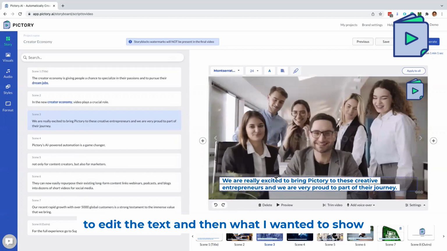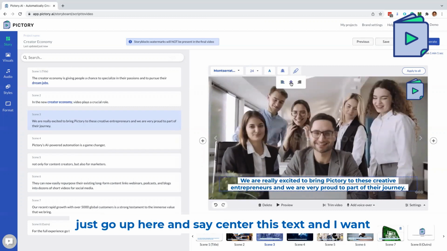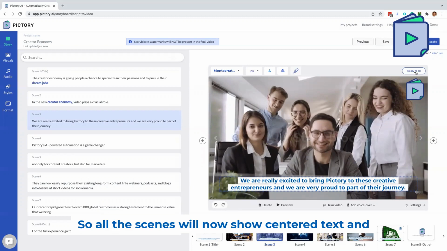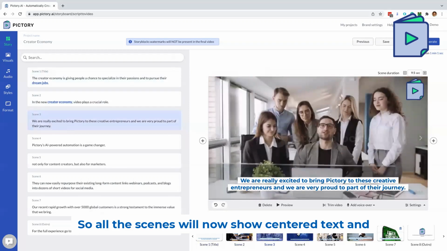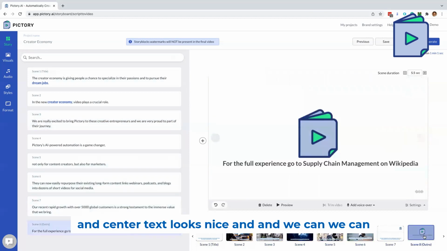And then what I wanted to show you is, say I wanted to center this text. So I'm fine with the background color and the font color, but say I want to center this text. So I can just go up here and say center this text. And I want to center it on all images, so I can go apply to all. So all the scenes will now show centered text, and centered text looks nice, and we can use that.